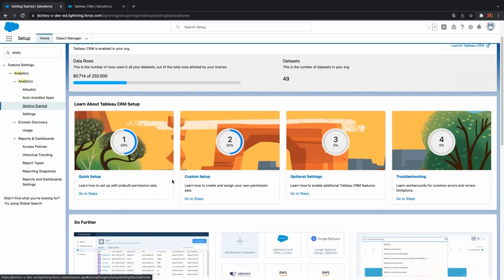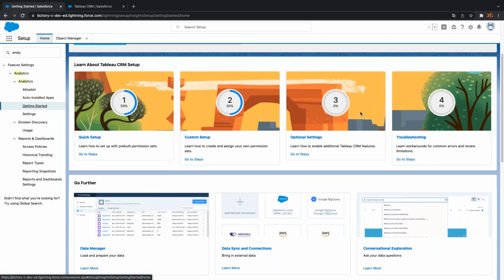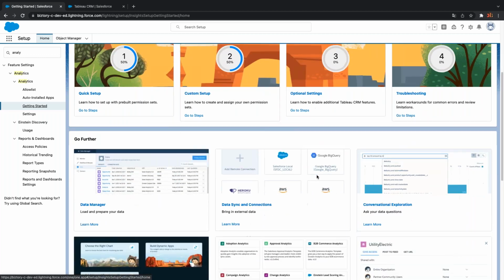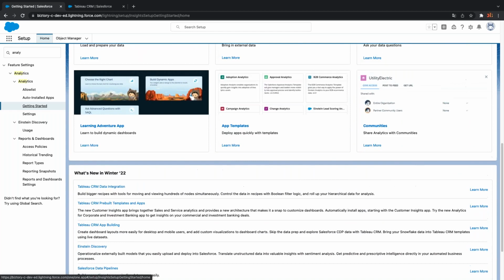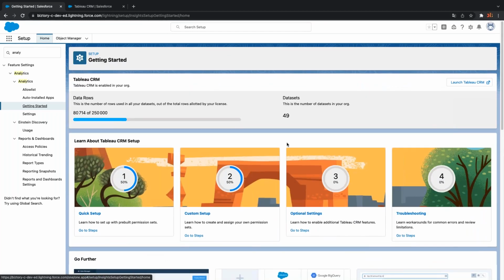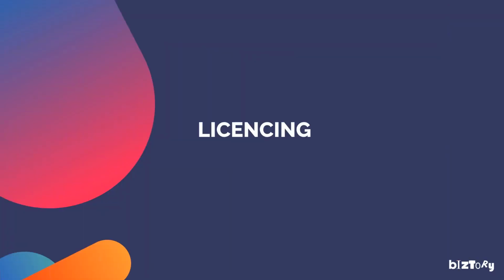What do we already see? Of course, Salesforce is very good at it. All the learning resources are there: where to start, quick setup, optional settings. So your learning adventure can start from here, but the only thing you need to remember from now is go to analytics, enable it, and it will pop up at the top right. All right, so far, so good.